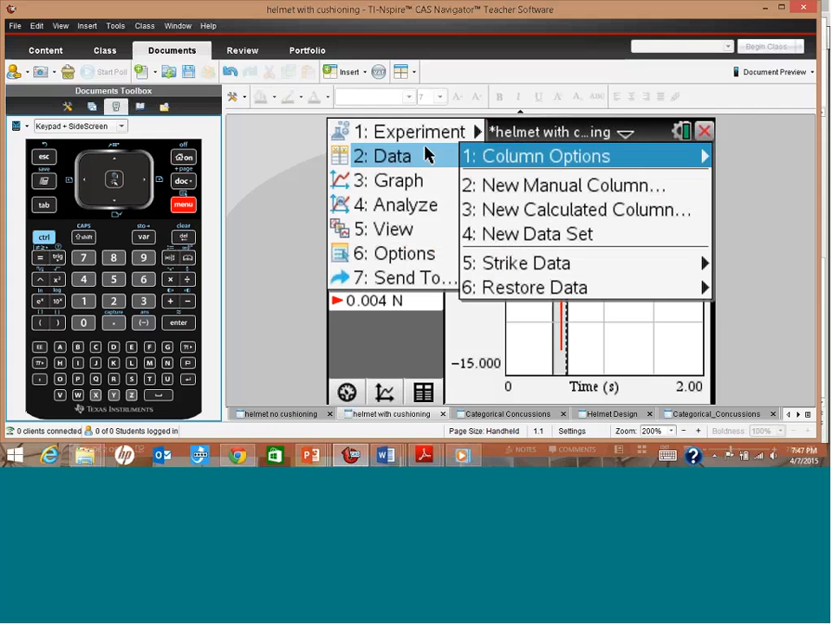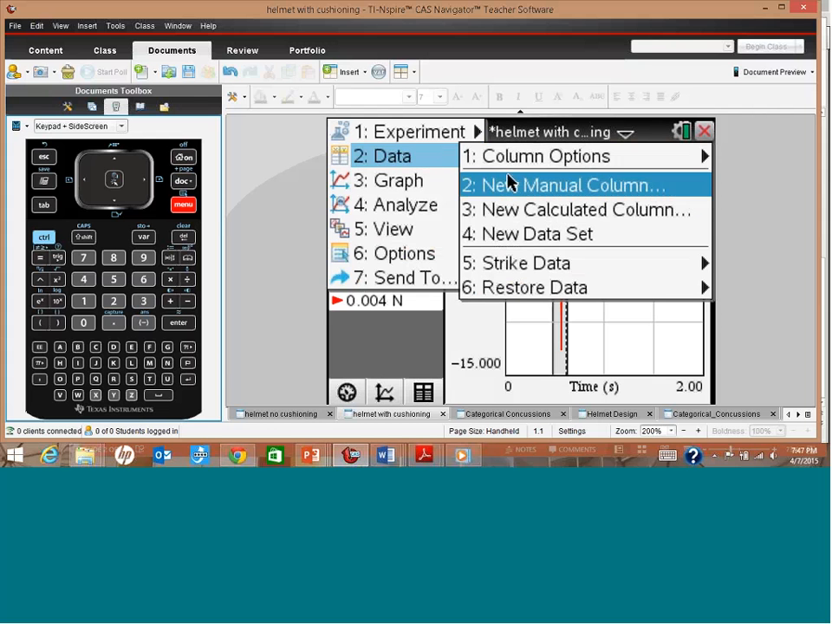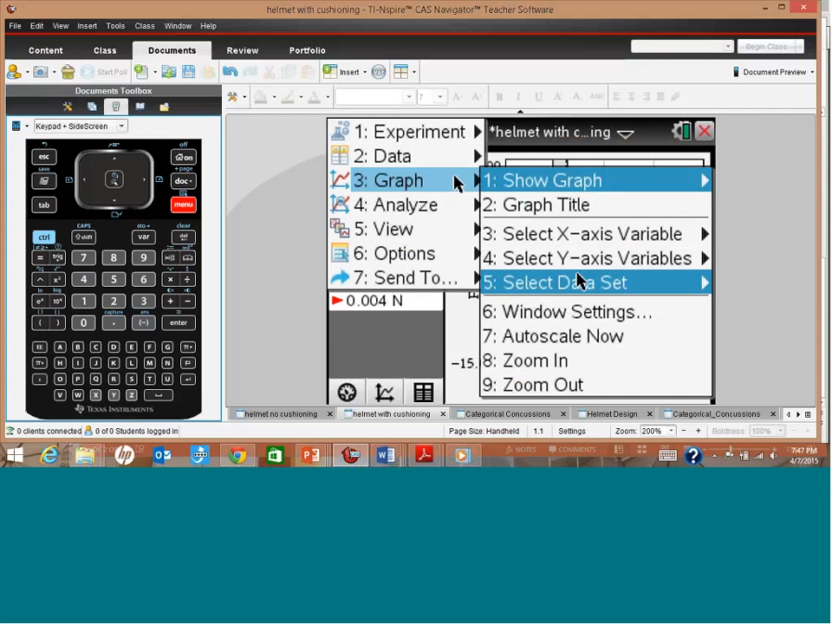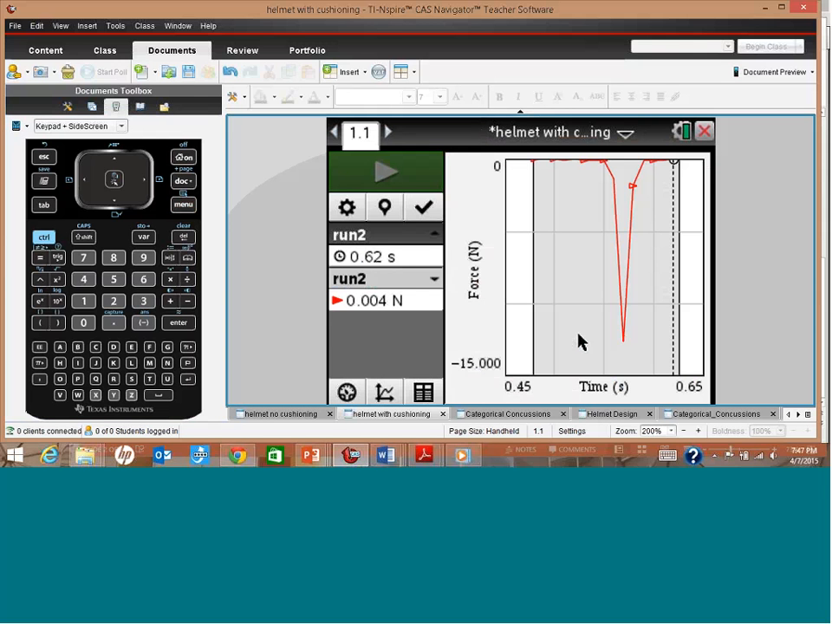If I go to graph, I can auto scale, and it's going to expand that. Now I can see what's happening during that collision. Sean just added a comment that you can use some triggering, so if you're more advanced, you can do that as well.